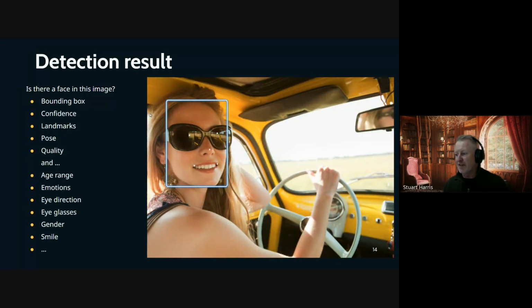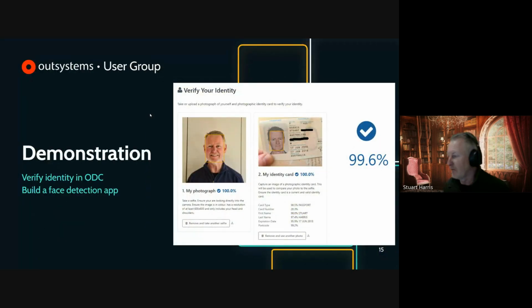So when facial detection actually happens, really what it's doing is asking, is there a face in this image? In this image here, we see there's a bounding box and some landmarks: the left and right of the mouth, nose, eyes. By default, it'll return the bounding box, confidence, landmarks, the pose, so what direction they're looking, and the quality of the image. But you can ask for more. You can ask for age range, emotions, eye direction, whether they're wearing eyeglasses or sunglasses even, gender and smile. And remember, it's only what the AI thinks it looks like. It will give you a confidence, but we'll see later exactly how confident it can be about stuff like that. In fact, we'll do that now.